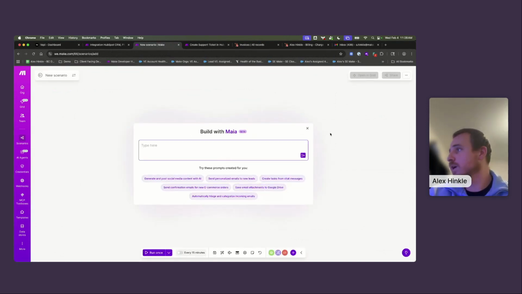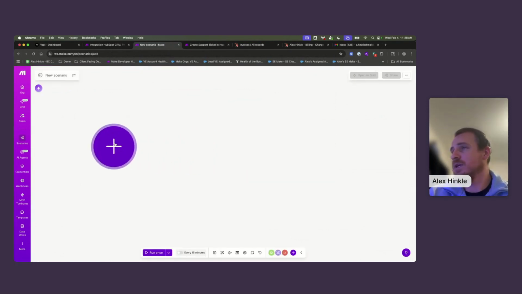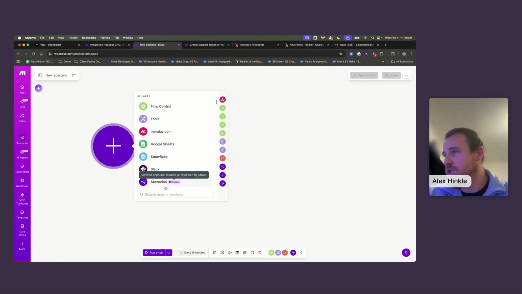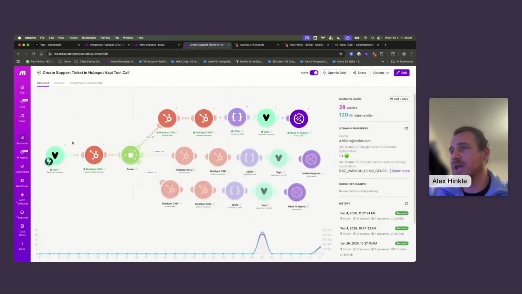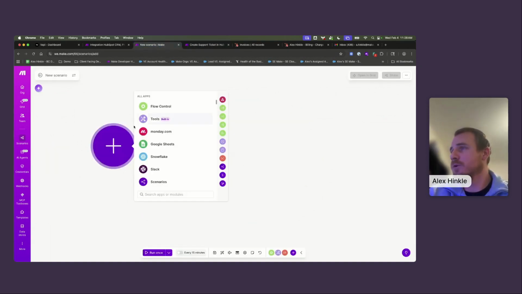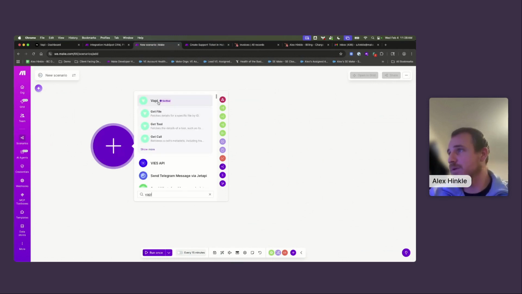So the first thing that we're going to need to do whenever we create a new scenario is define what that trigger will be. As I mentioned in the beginning, if we look at our reference automation, it's going to be triggering off of that tool call request inside of Make. First and foremost, we're going to start off by searching for Vapi.